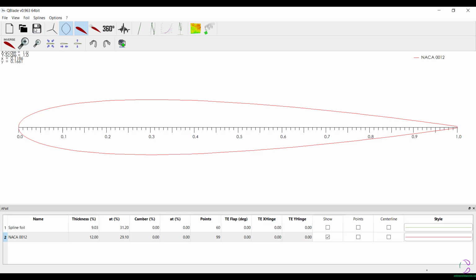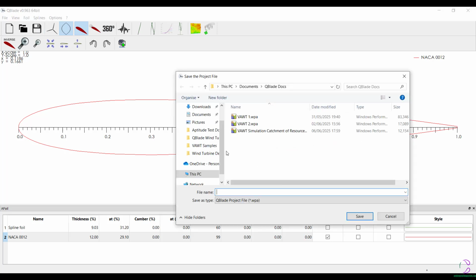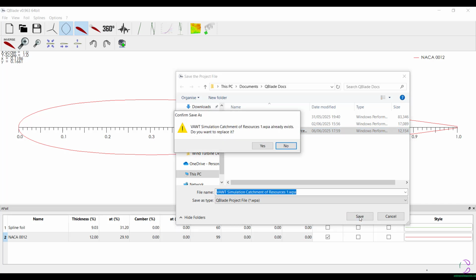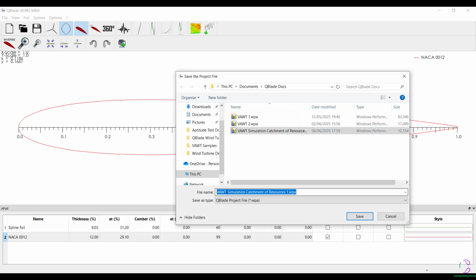So let's save it, let's give it a name. Hold on, let's call it VAWT H-Rotor.